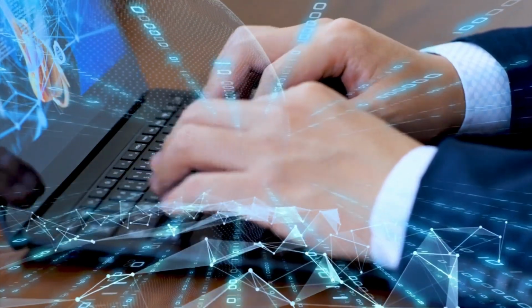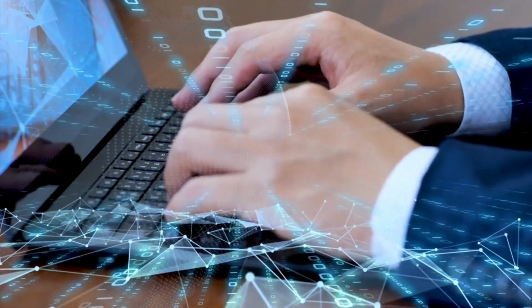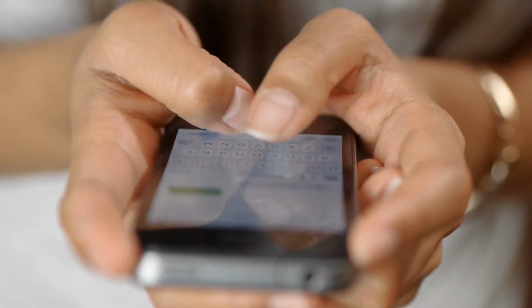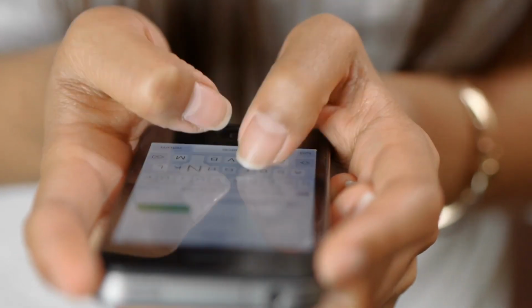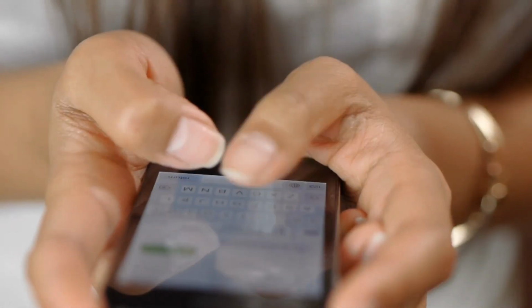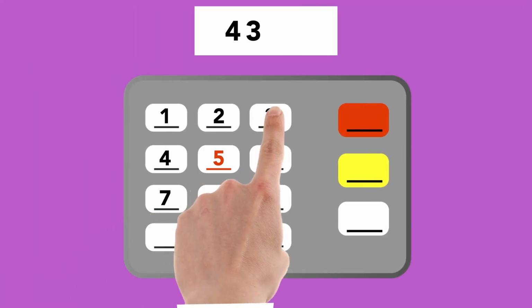If it's your first time using Zelle, you will need to enroll. Enter your email address or mobile number and link it to your Educator's Credit Union account. Zelle will send you a verification code. Enter that code to complete your enrollment.